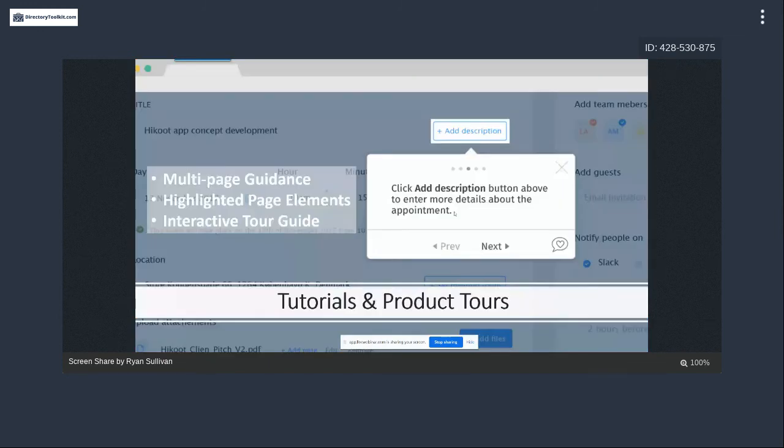So we kind of went over this for the demo that Frank did there. So you can do tutorials and product tours. And so that kind of answers that question we talked about. He just had the next button turned on, but obviously you can go previous and make sure you turn that on. And then you can go back and forth.